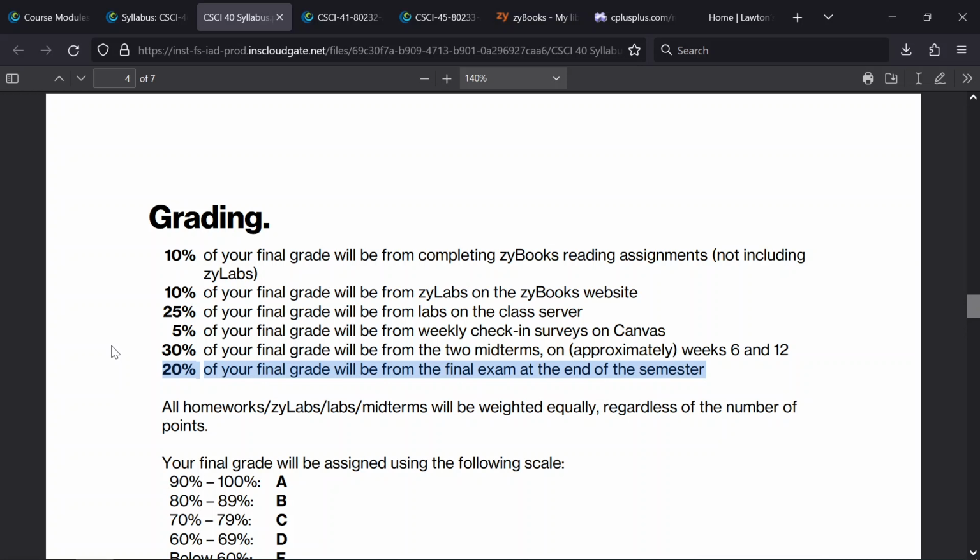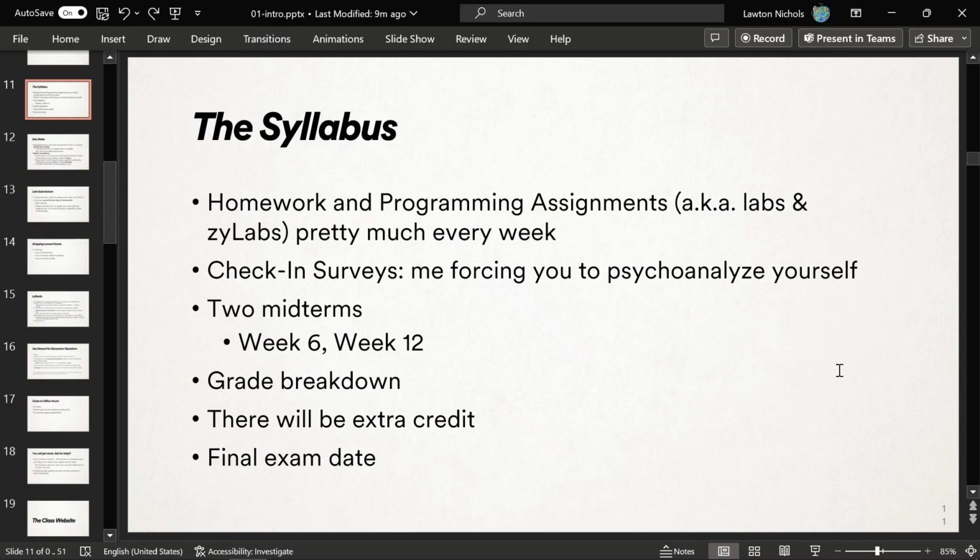Okay, so that's your grading breakdown. Again, the biggest thing is your labs, your programming assignments on the class server. Okay, are there any questions about this table? Because this is probably what is most interesting to you right now on the first day. We good with that? All right, so that's a grade breakdown.